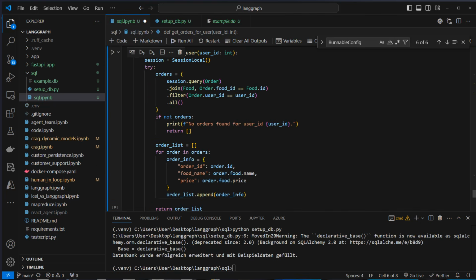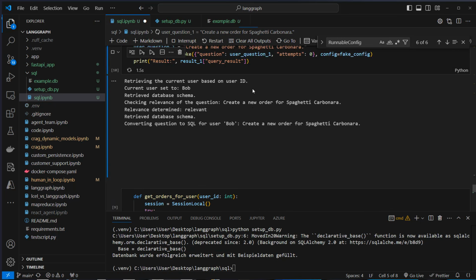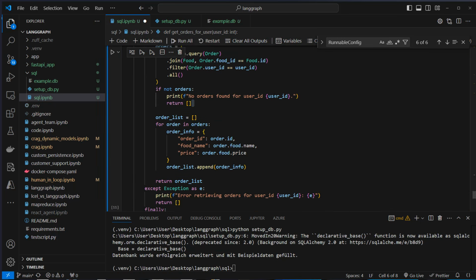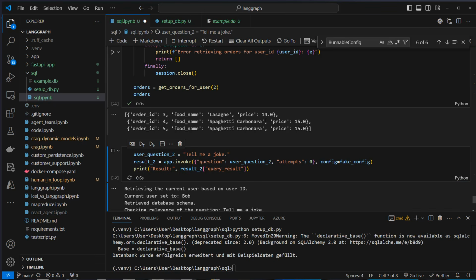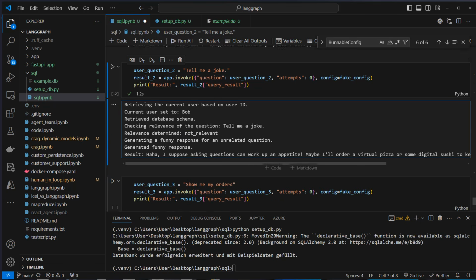So we can actually try that again to see the difference. So we should get another order for spaghetti carbonara. Let's try that again. And now we can see that we added a third entry here in this dictionary. Okay, then we've got tell me a joke. Here we can see it was determined as not relevant, and we get a funny response.